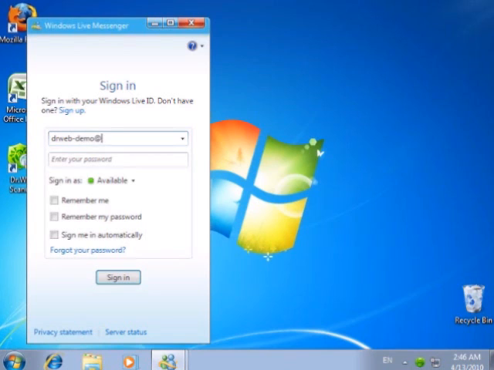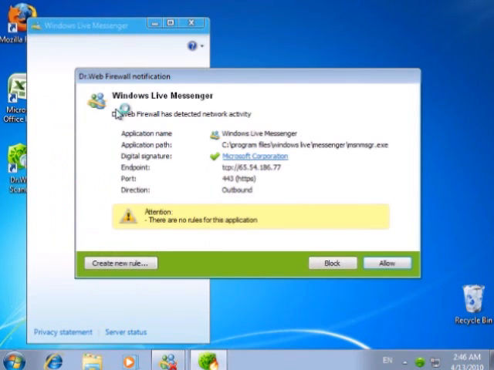Let's sign in to the messenger. Since we have set the rules for Internet Explorer only, Firewall warns us that Messenger attempts a network connection. Because we just started it and know that it needs a network connection, we want to create a rule.